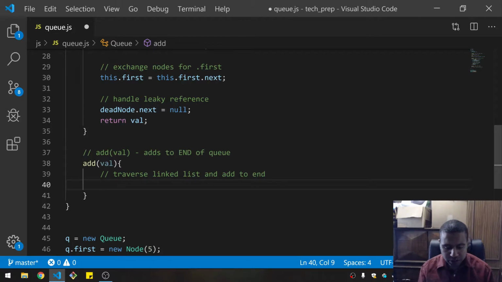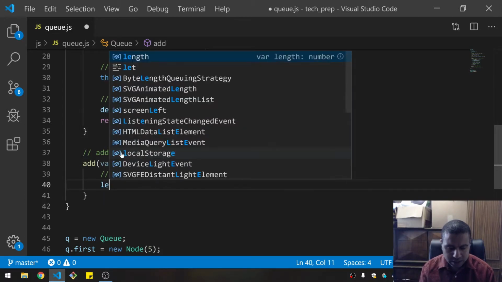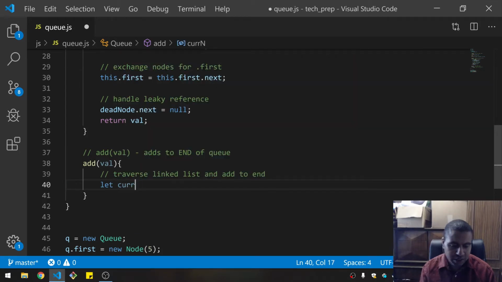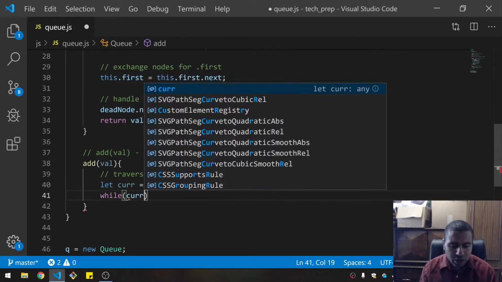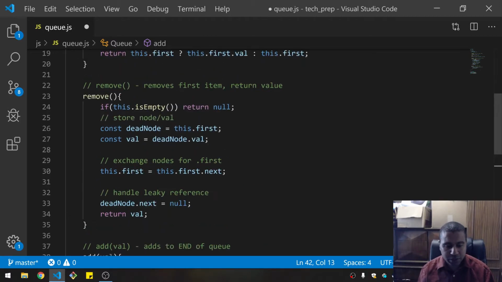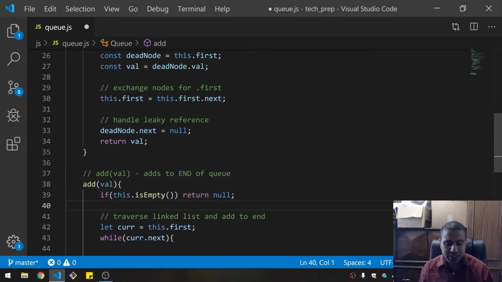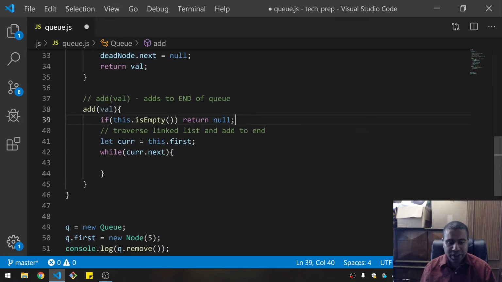So if we traverse, we have the current, so this is let current node equal this.first, while cur.next. So this is saying the current is the first node while there is a next, and I think I have the same situation as before, where just in case it's empty, we've got to take care of that situation. So if you're empty, just return null.